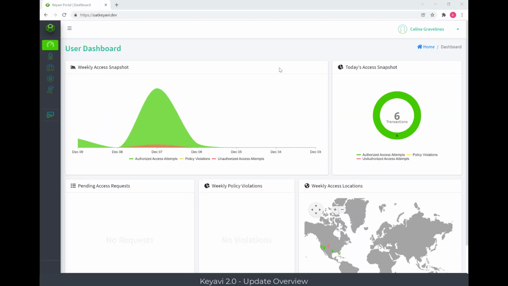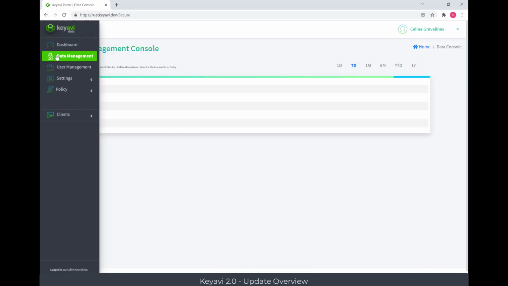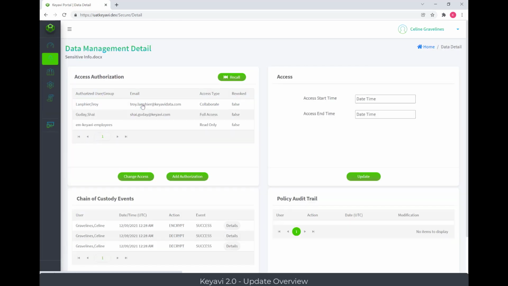Next, let's take a closer look at the Keyavi portal. The portal is your place to get visibility into the life of your data. The dashboard provides a bird's-eye view of that on an individual level for general users and a corporate level for administrators. Users continue to manage their data in the data management console.